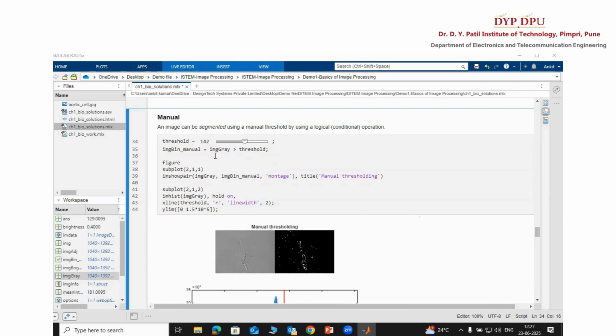Then what happens? It will be binarized, and then I use the function IM show pair to show the two images, and then I use the IM list and hold on options. Mainly I am applying conditional logic: anything above 142 becomes brighter, sorry, it's brighter, and below it becomes darker.